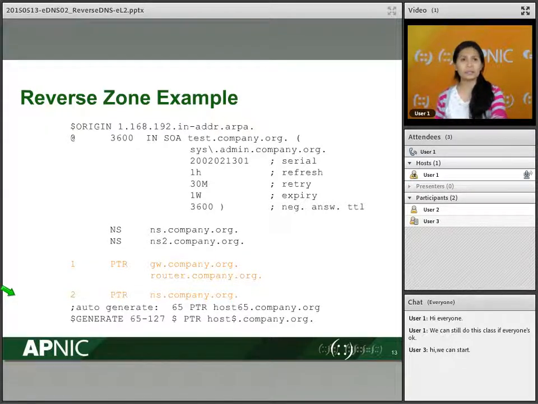This is a complete example. We're using IPv4 here. You notice at the top we have a $ORIGIN that points to 192.168.1. So we can say that this is possibly for the 192.168.1.0/24 block. Alright? Notice at the very top as well, you have your SOA record, you have your timing parameters there, followed by your name server records.